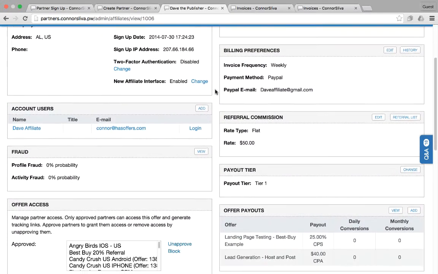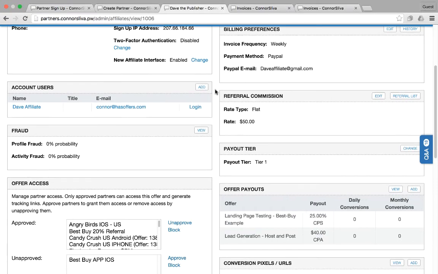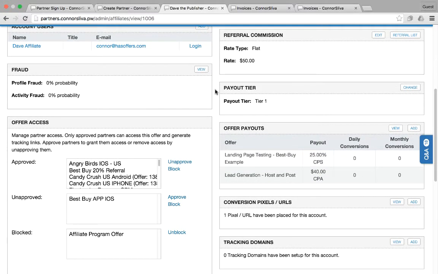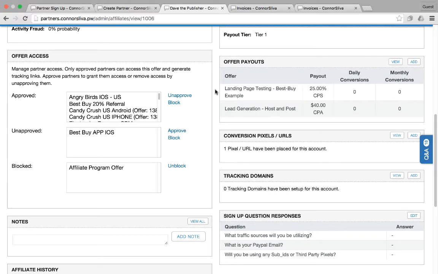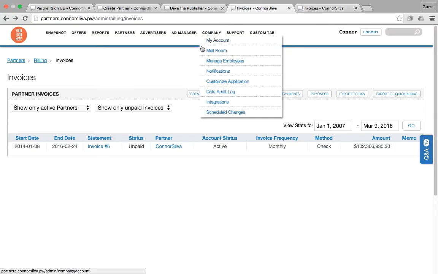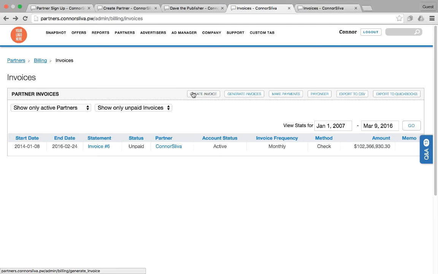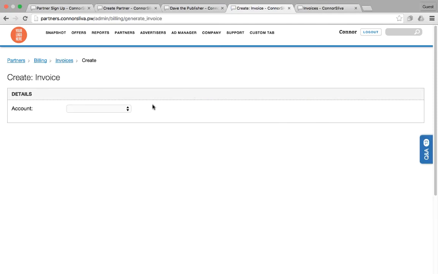On the other side, you can see we can add or remove any user logins for these publishers, check quick fraud probabilities, and then below, we have our offer access to approve, unapprove, or block the publisher from running any of these offers. At the end of the payment period, we can have invoices created automatically, or we can create these invoices one by one.